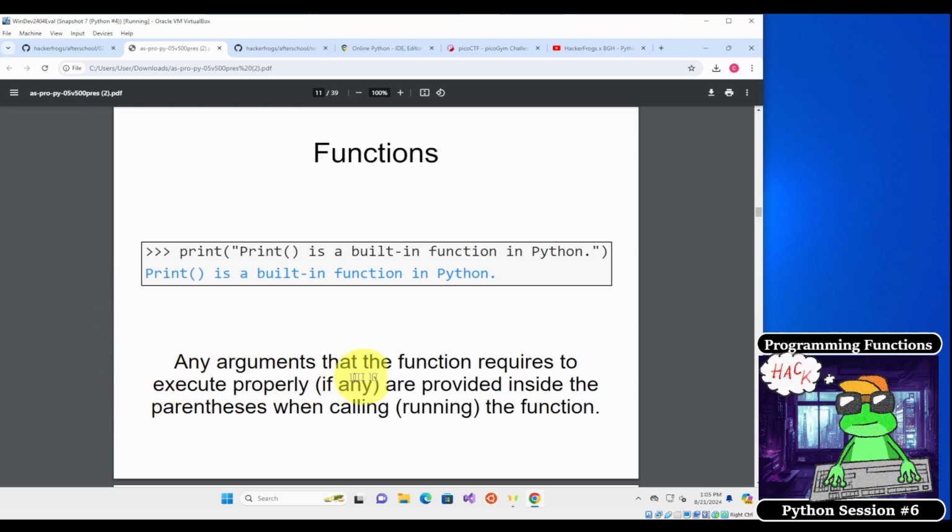Any arguments that the function requires to execute properly, if any, are provided inside the parentheses when calling or running the function. So when you use a function inside of Python, we can refer to it as calling the function, running the function, or executing the function. Any of these words, they all mean the same thing, which is to have the function do something.